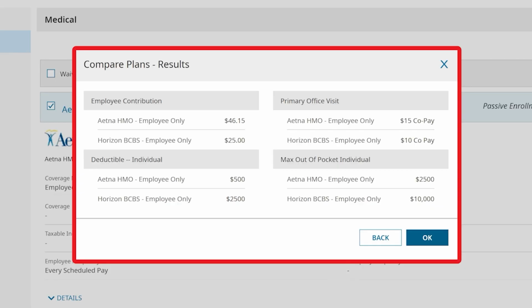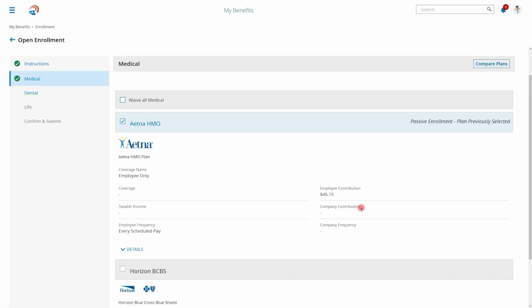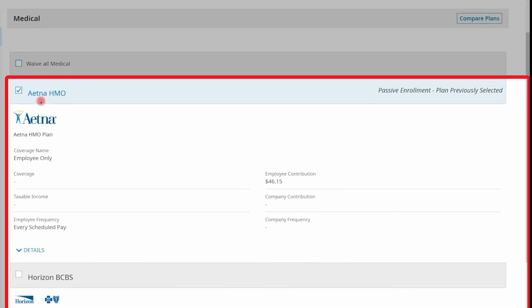Once an employee has selected their comparison attributes, this then brings up a nice side-by-side comparison of the premiums, copays, deductibles, etc. So your employees have everything they need to make an informed decision on which plan they should enroll in for the upcoming plan year. This employee has already selected the Aetna Employee Only plan.